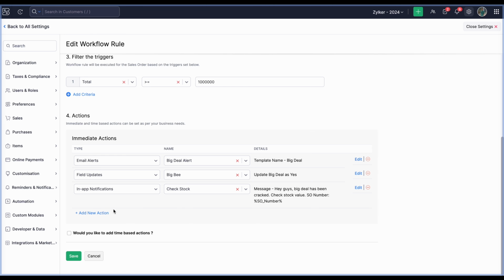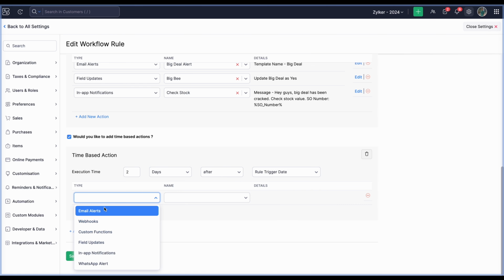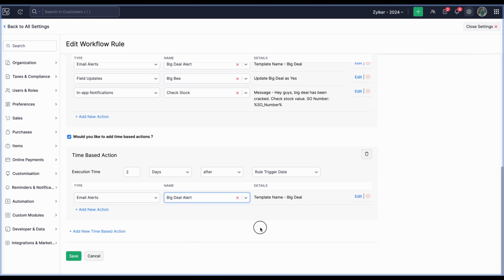So that also we have this option to enable. Would you like to have a time based action? And the execution time, that is the time based action's execution time, is 2 days after the rule trigger date. And then the type can be anything of this sort. And then email alert, let's say big deal alert. So we can associate in this way, so that we can ensure that the big deal has been completed or not. We can associate another email alert here that gets executed 2 days after the rule trigger date.